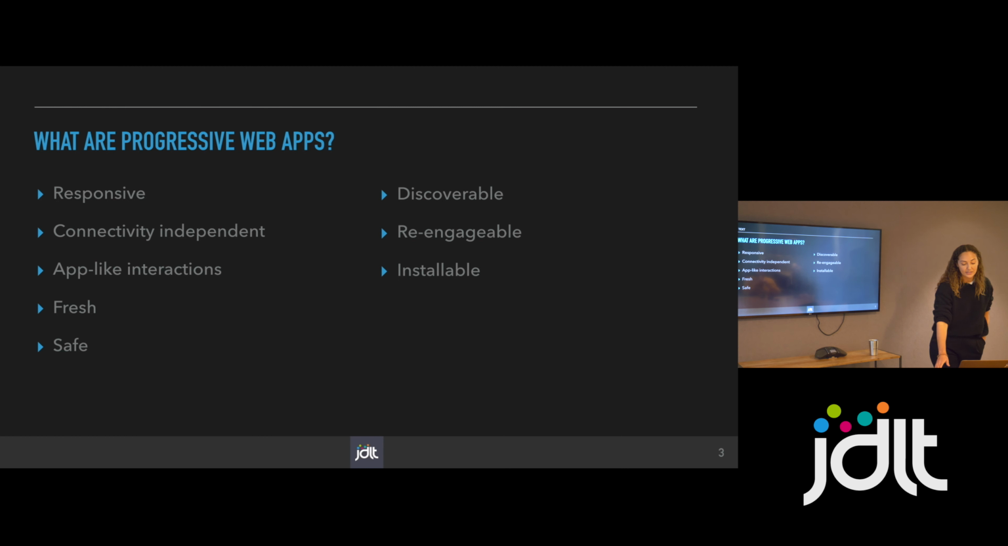Installable, so this is different to the installation process for a native app. Instead of having to go to an app store, you can open a PWA in your browser, you get a little banner prompting you to add it to your home screen, and then it installs and sits on your home screen like any other native app. And linkable, so it's still really easy to share URLs.